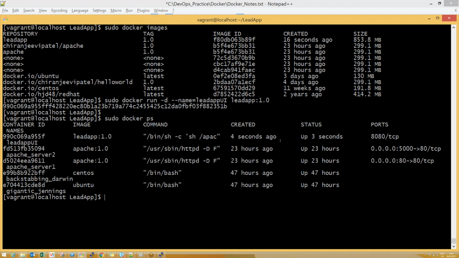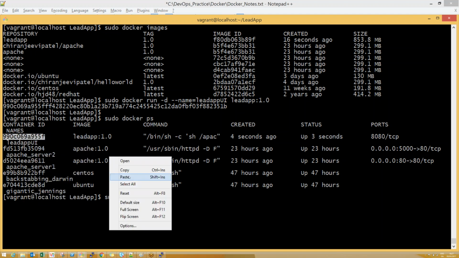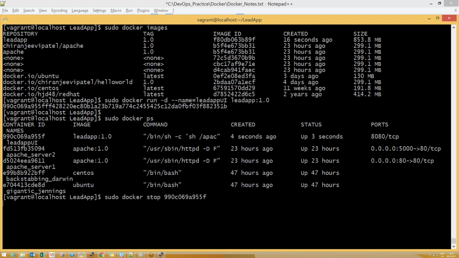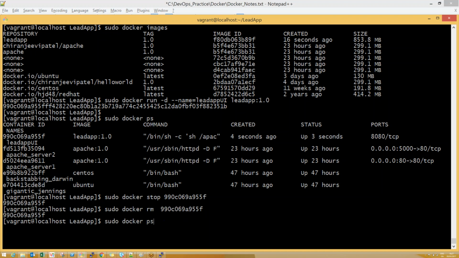Is it started, guys? Leadapp? Yes, up 3 seconds ago. Can you see it is up and running? But actually we did a wrong thing. We need to open ports to the external world as well, so we didn't do that. So let's try to stop this container. Sudo docker stop. Copy, paste, stop this container, and try to delete the container. We'll create another one.